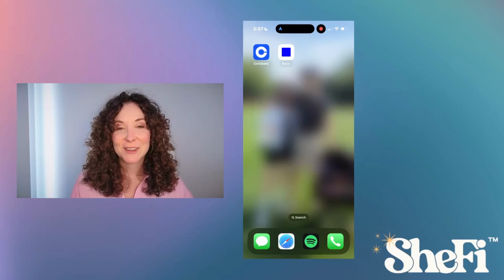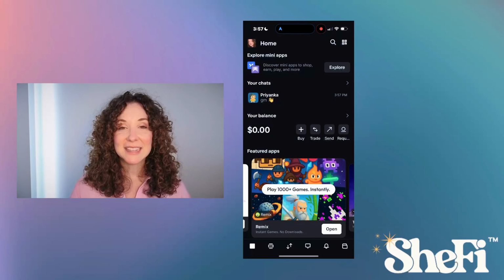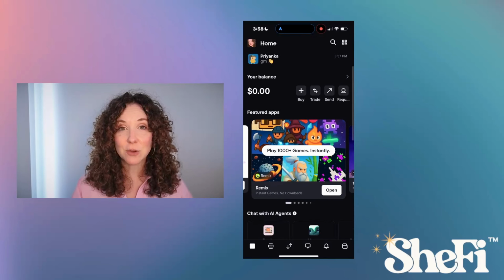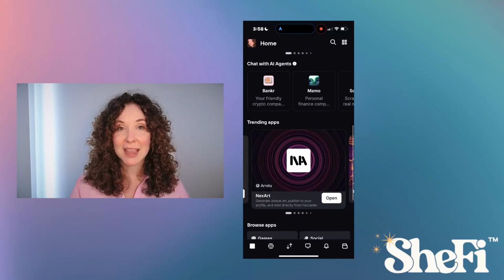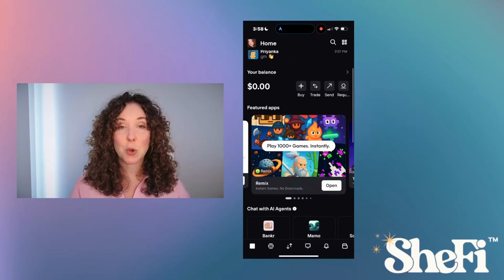Let's dive in. First, click on the Base app to open it. This takes you to your homepage. Explore mini apps, see your messages, buy, trade, request, and send crypto, and even chat with AI agents. This page is really your launch page.